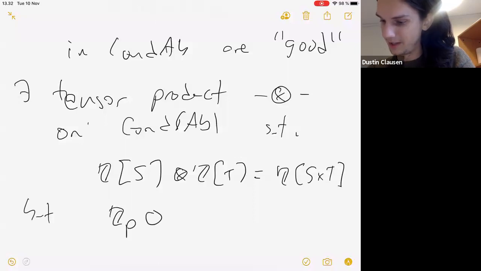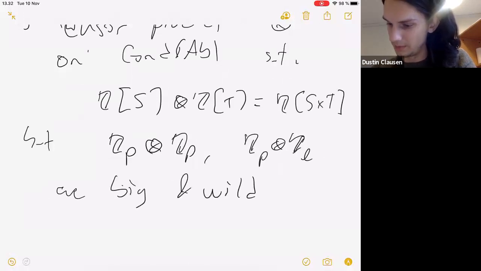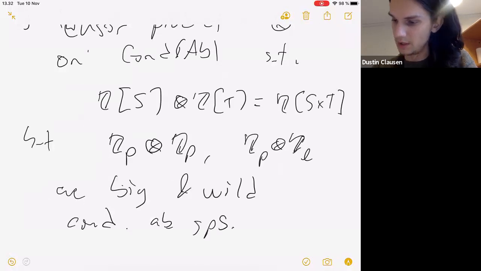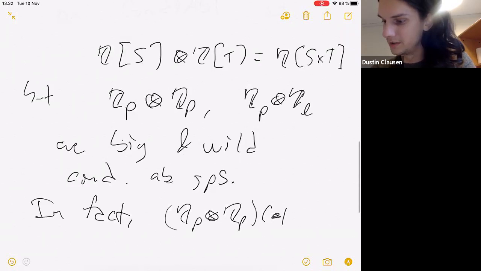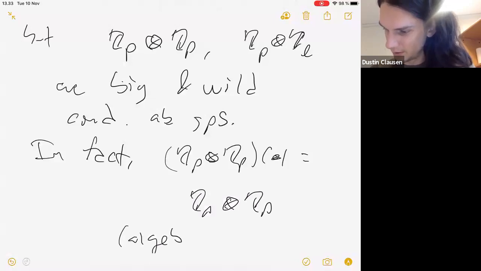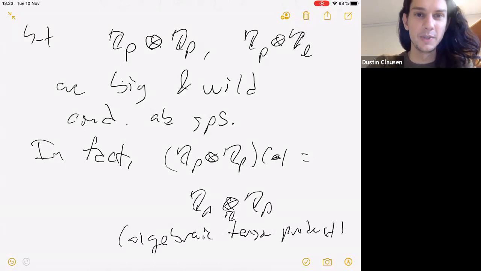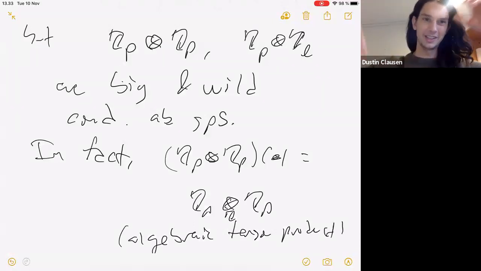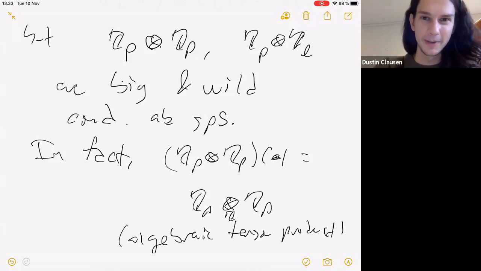If you take familiar things like Z_p tensor Z_p or Z_p tensor Z_l, and try to calculate these tensor products, they are big and wild in condensed abelian groups. Why? In fact, Z_p tensor Z_p, if you evaluate it on a point, you just get the algebraic tensor product. So you take the discrete group Z_p and tensor it over Z with the discrete group Z_p, and this is some huge thing, because what is Z_p as a Z-module? It's just some huge, uncountably dimensional, so to speak, flat Z-module. So if you were even to tensor with Q, you'd get some uncountable Q-vector space. It's just some crazy thing.